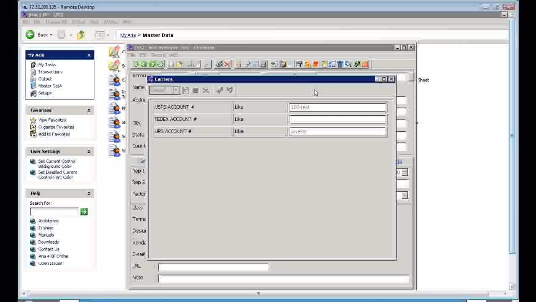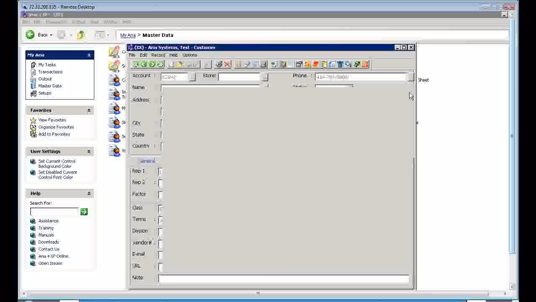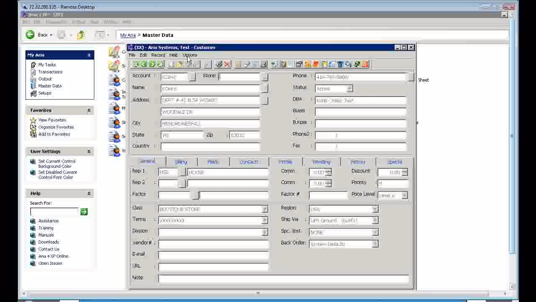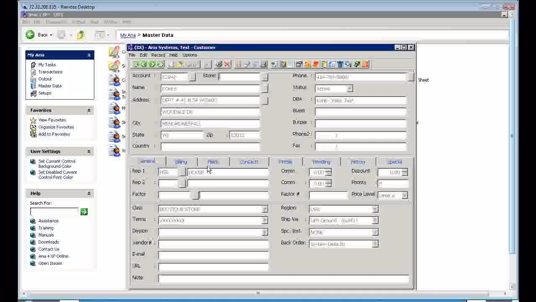So now from within the customer master screen, you can go to the carrier's account information and you can set up a USPS account number, FedEx account number, or UPS account number that will serve as the third-party billing account associated with that customer. And the integration process itself is going to read this information whenever you use third-party billing, and the account number will be passed over to the UPS or FedEx system to use for billing.